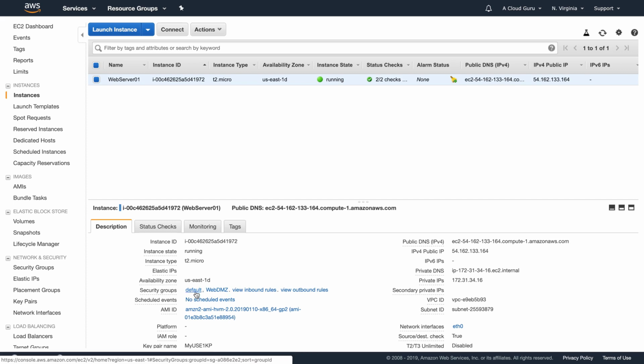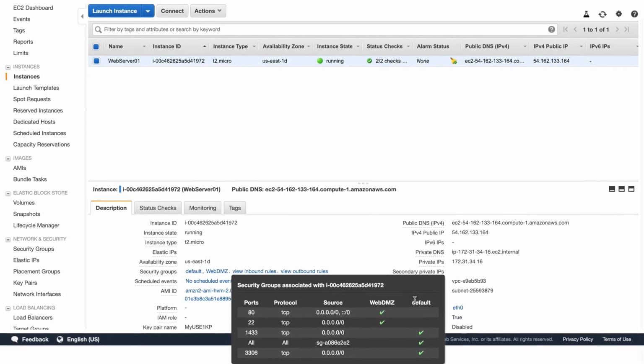So we've got our default one as well as our web DMZ. If we click on View Inbound Rules, this actually looks a little bit better now because we can see which ports are open by which security groups. So we're saying here that web DMZ is allowing port 80 and port 22, and our default is allowing port 1433 as well as 3306. So it's allowing MySQL in as well. So that's how we can add and remove security groups.